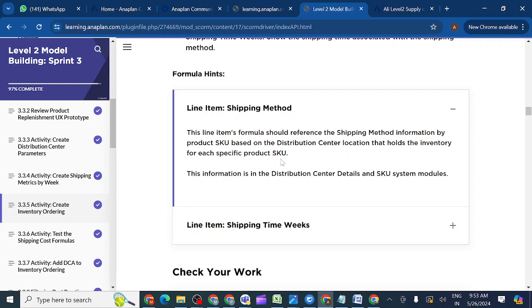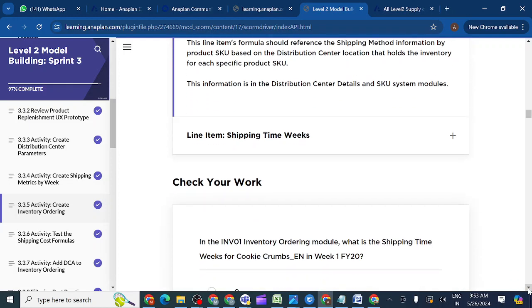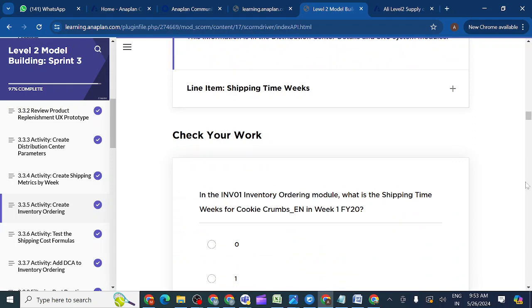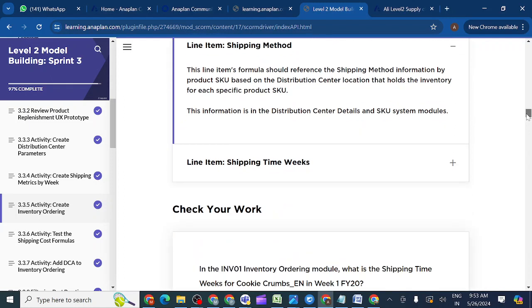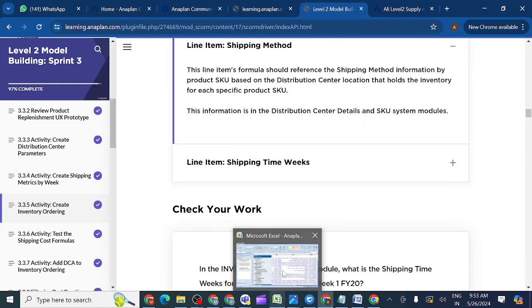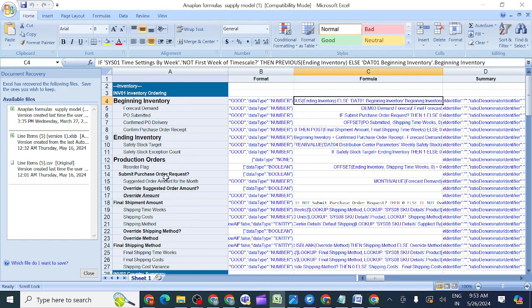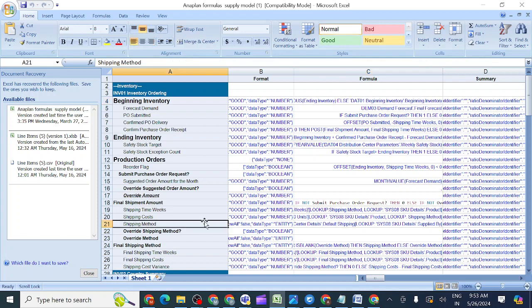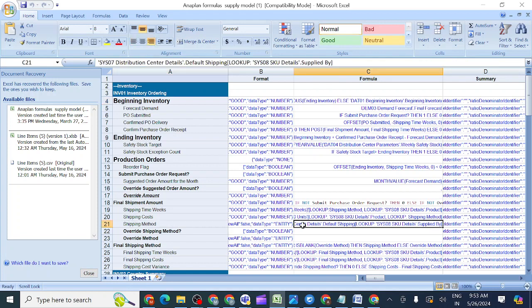So where do we have this shipping method detail? Where do we have shipping method detail? You just need to check our formula. I will show where we have shipping method detail. Shipping method details are mostly in the system module, like System 07. Yes, we have System 07.